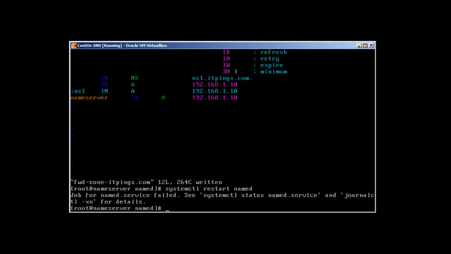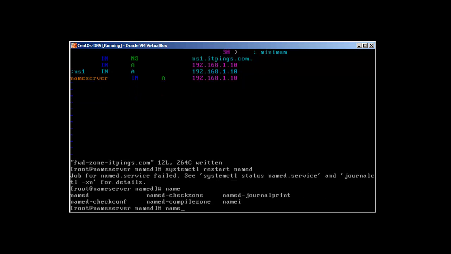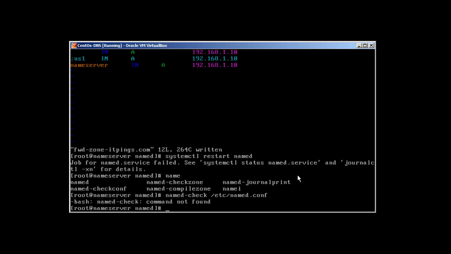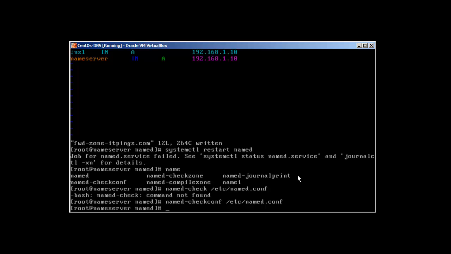First we need to make sure that our named.conf main configuration file is correct, and to check that we will use this command: named-checkconf /etc/named.conf. If it returns nothing, it means that everything is good. Okay, sorry about that. Checkconf. Okay, so this is fine. What about this thing?